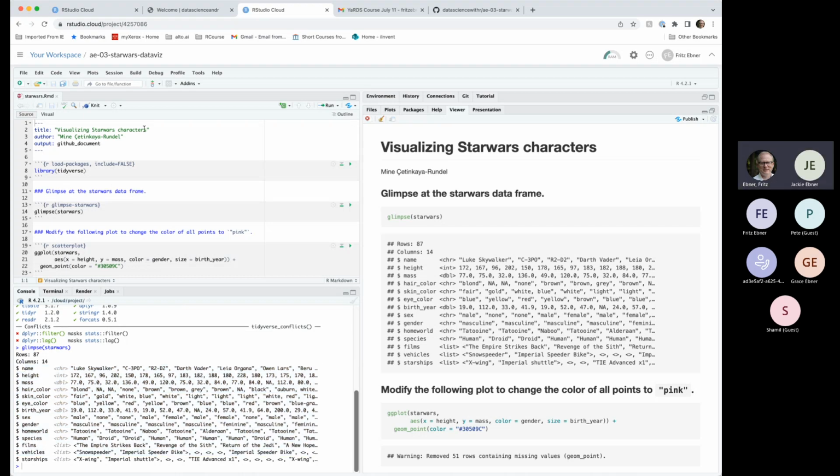How do you close it? Oh, the X. Yeah. Okay, so we're just going to walk through the actual Markdown file, and it's going to tell us the things to do. So the first thing we did was we glimpsed Star Wars. And we did that in the console if you want, and you do it in the Markdown.